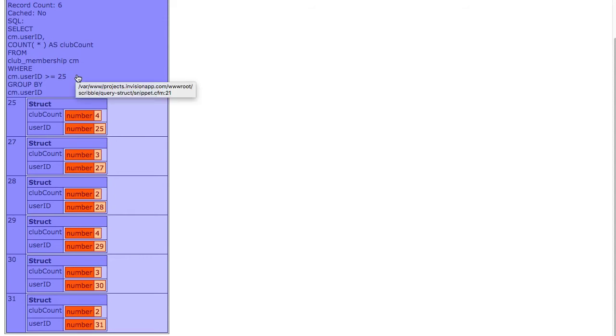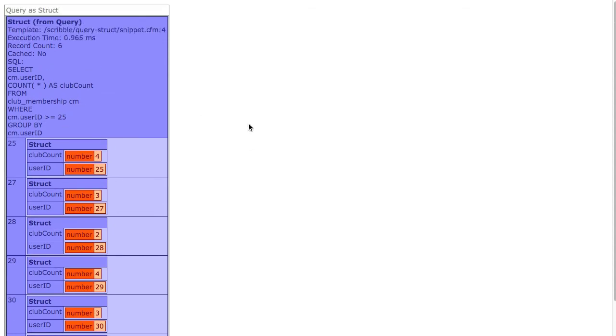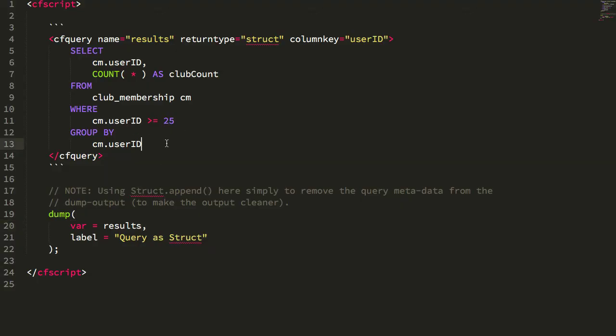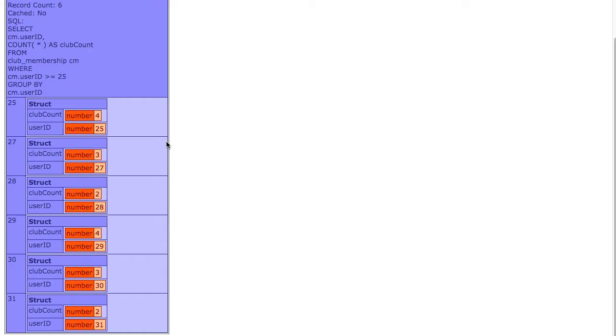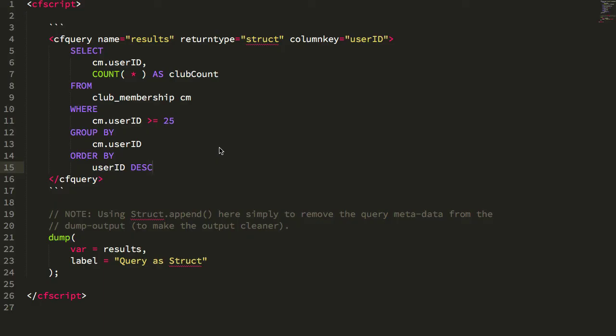Now the thing that's not necessarily obvious here is that the struct is an ordered struct, which means that the iteration of the struct is going to match the underlying order. So for example, if we come in here and we order by user ID descending, what you'll see is now the iteration of this struct matches that order by ID descending, which is just kind of a cool little feature of ordered structs within ColdFusion, or I should say within Lucee in this case.